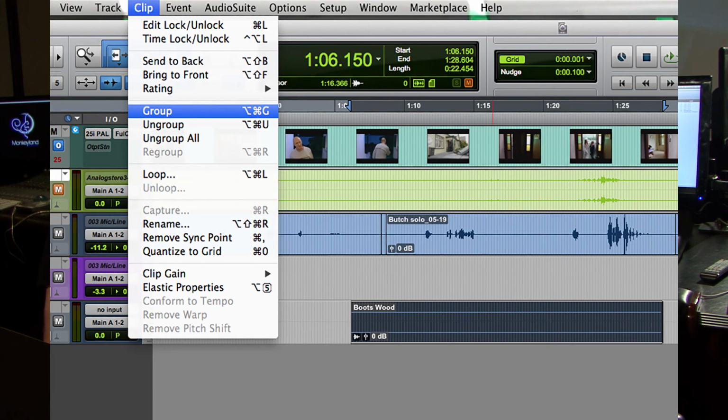Option Command G creates a region group. It's basically empty space with no audio, so it doesn't take up any space in your audio files folder. It's just an easy way to create markers or cues, and you can name them too. Copy and paste, whichever. And if you want to send it to somebody who has the picture and everything, it's easier to send through email because it's a small file. So it's a more efficient way of cueing as well.